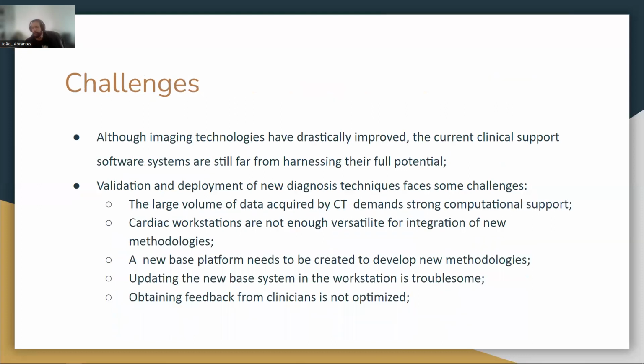Although imaging technologies have drastically improved, the current clinical support software systems are still far from harnessing their full potential. There is a large volume of work regarding the research of better and more advanced techniques, but the validation and deployment of these methods still face some challenges. There's a large volume of data acquired by CT, and it leads to processing and analysis methods that require a large amount of computational resources.